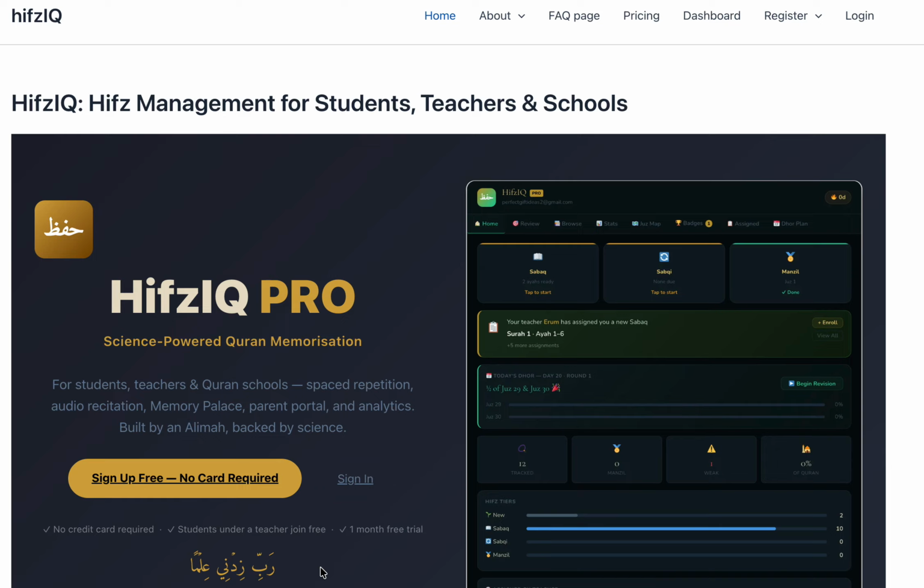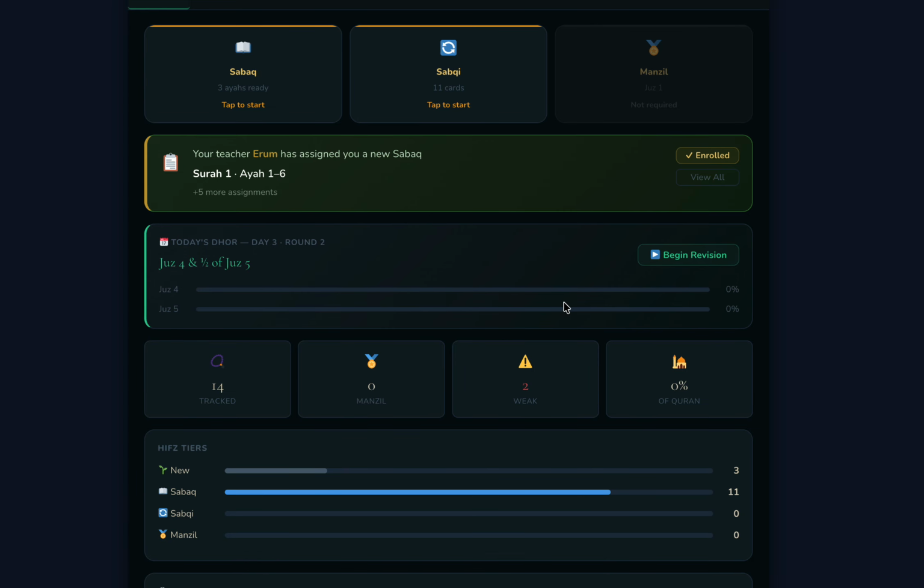So here I will show you the student dashboard and how you can use it as a student. If you see here, this is the dashboard of a student, where the student will be able to see his or her sabaq, the sabqi, that means the revision that's due, and manzil, whatever he has revised.